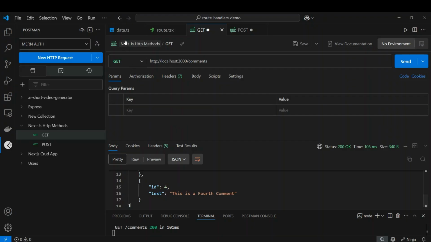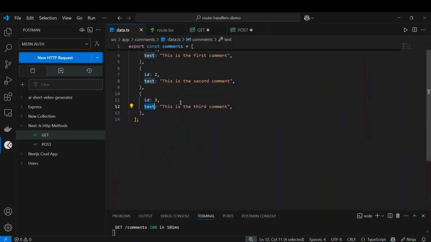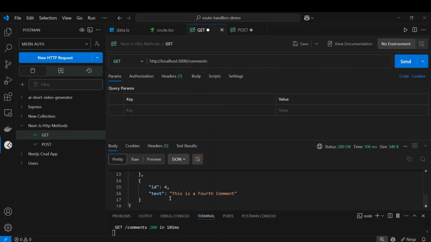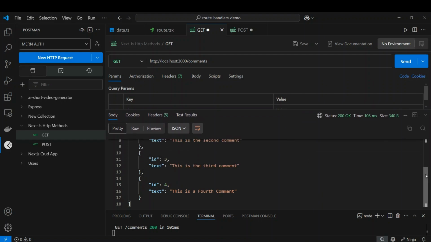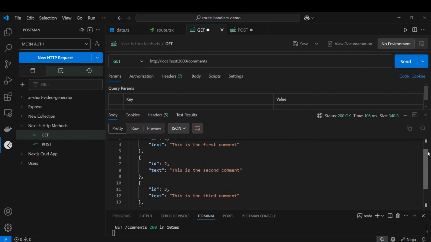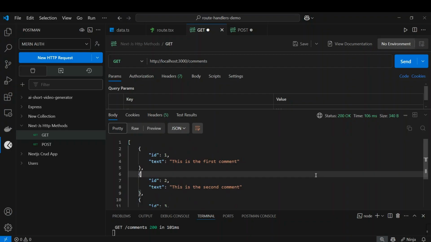So while the main file, from which all the comments are coming, will only hold the 3, these 4 comments are in the memory. So here you can see that you have successfully added the fourth comment. Okay. So here you can see you can easily add a fourth comment. So this is how you can make a post request to it.